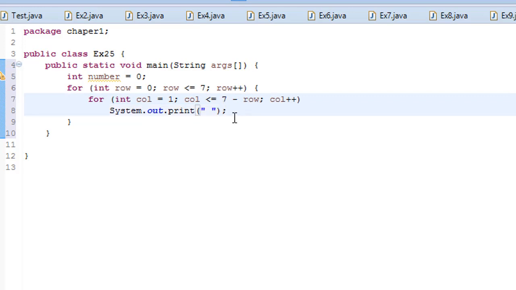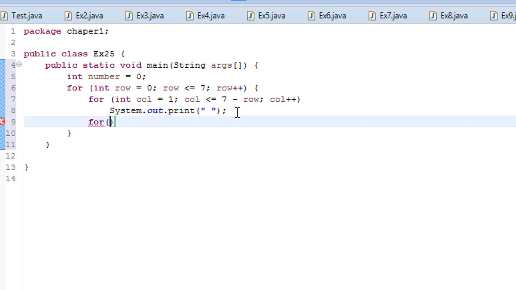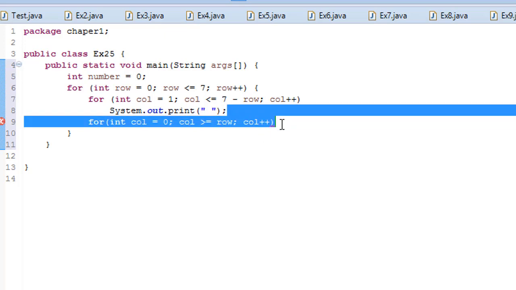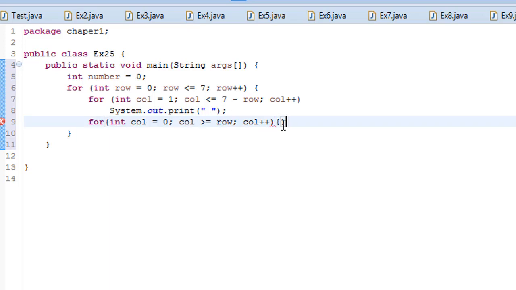Control Shift F, you can format your code, and let's see, I want to create another loop which is going to be inside this loop. So now we have 2 loops, and I'm going to create another loop, and this loop is going to be a for loop again, and I'm going to put column again. So set int variable column equal to 0, and column should be less or equal to row, and then column plus plus, we increment, and let's type brackets here again.